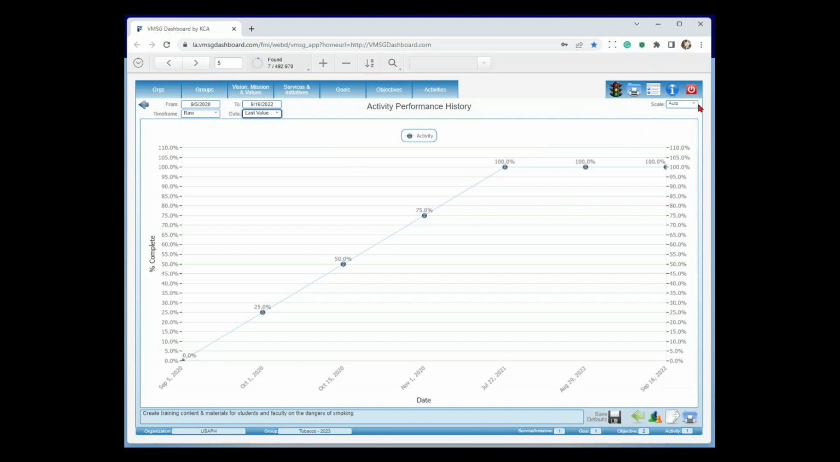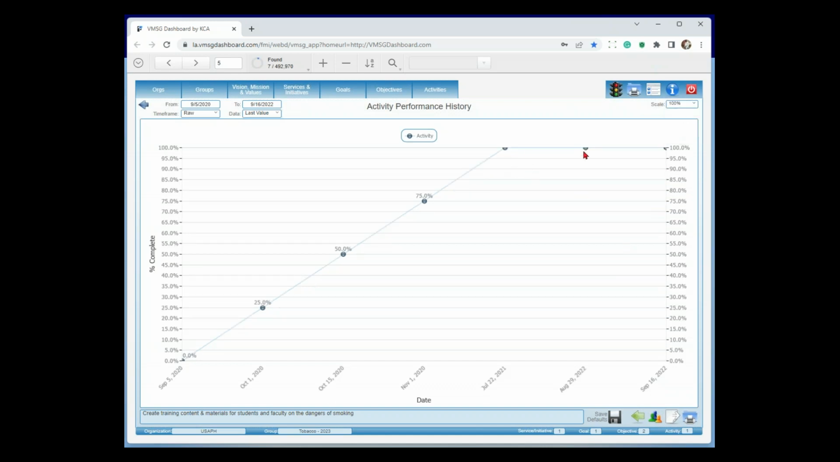Over here, we have the ability to change the scale. So right now, my scale is set at auto, which makes it 10% greater than the highest value in here. If I go down and change it to 100%, then it caps it out at 100%. So you've got 2 choices. Auto is highest value plus 10%, and 100% is obviously exactly that, 100%.